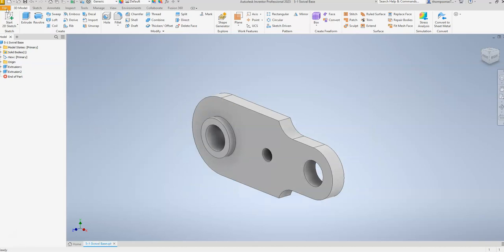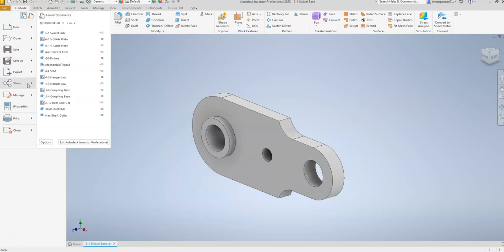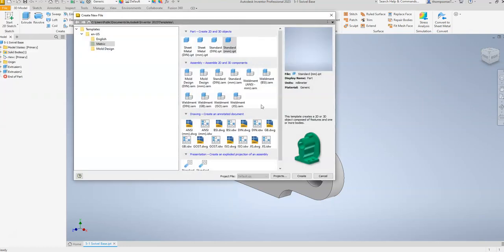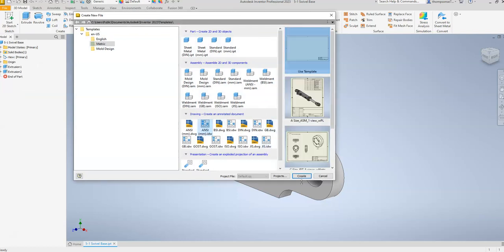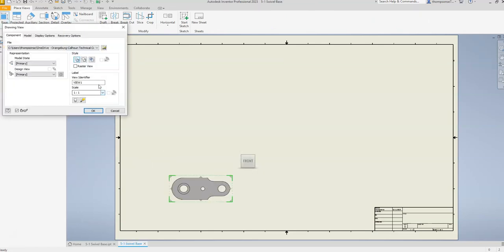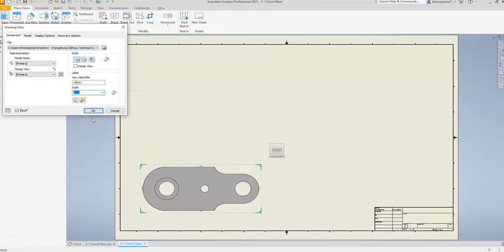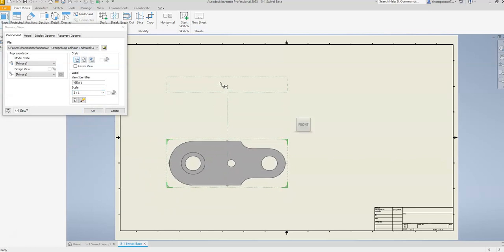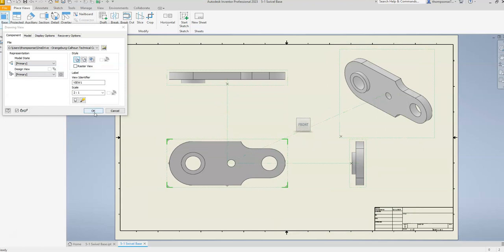Right. Now we can make our drawing. We have a lot of options down here. We just want ANSI IDW. Create. Take our base. This one I am positive we can make bigger. There we go. I'll go up and over and do our isometric.